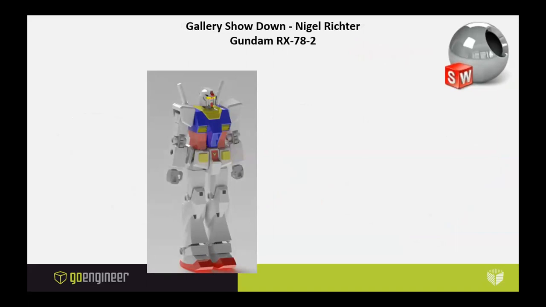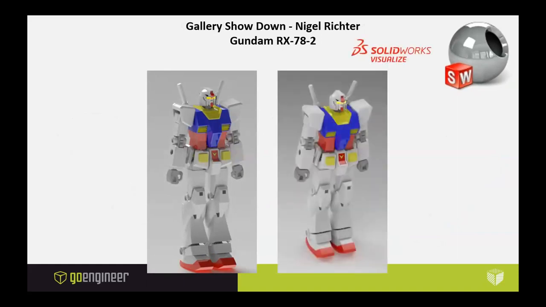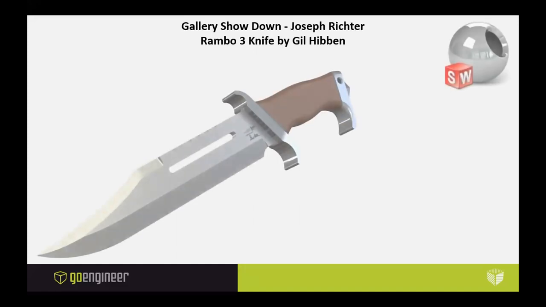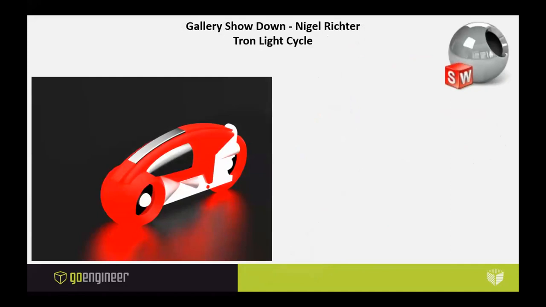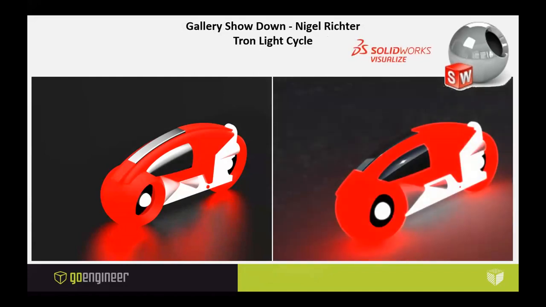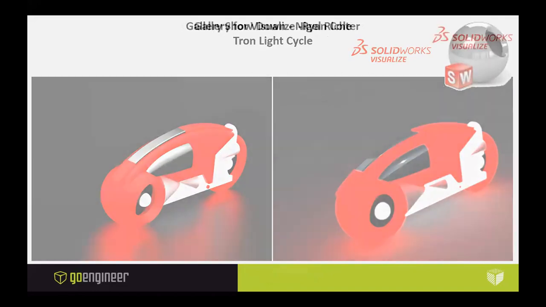In any case, another image that Nigel did, he modeled the Gundam RX-78. Okay, so here's the rendering in PhotoView, and there it is in Visualize. Okay. Here's another one. I did the Rambo 3 knife made by Gil Hibben. This one is PhotoView 360, and there it is in Visualize. Okay. Another one by Nigel, the Tron Light Cycle. Here's in PhotoView 360, and there it is in Visualize. So again, you can see a mix of appearances, reflections, etc. Maybe slightly different settings, but you get the idea.